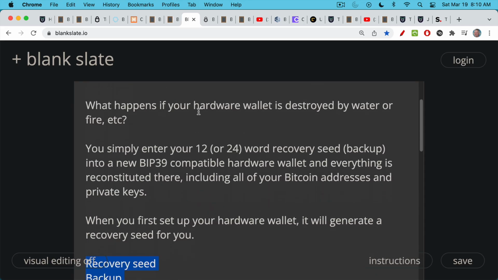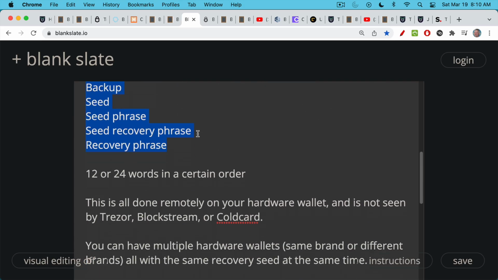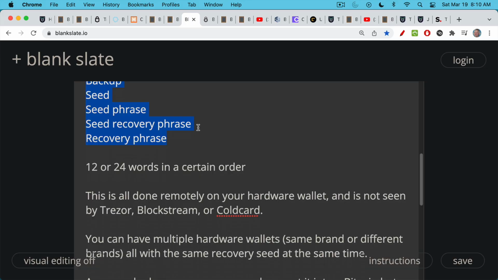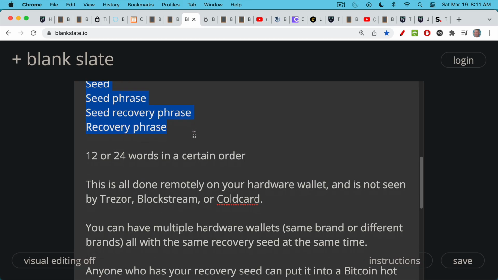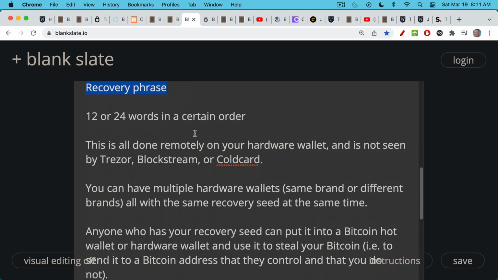And so if Trezor went out of business or your hardware wallet were destroyed, you just enter these 12 or 24 words into a new hardware wallet or possibly a software wallet, and then all of your Bitcoin receiving addresses, all your private keys, everything would be reconstituted on that new hardware wallet. When you set up your hardware wallet and these 12 or 24 words are generated, this is all done inside of your hardware wallet. It's not something that Trezor sees or that Coldcard sees or that Blockstream is able to see. And we can verify this because we know their code is open source, and we can check for this.